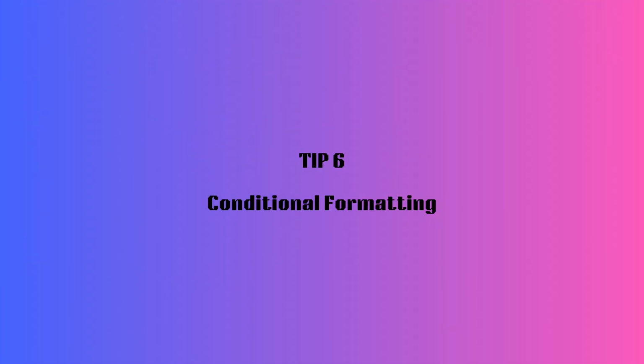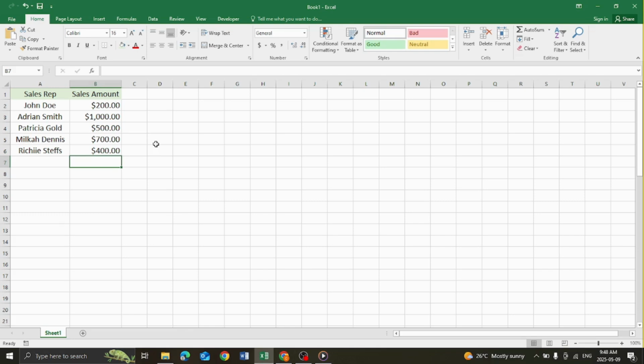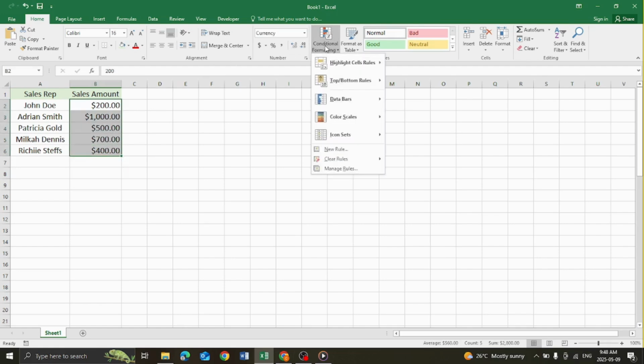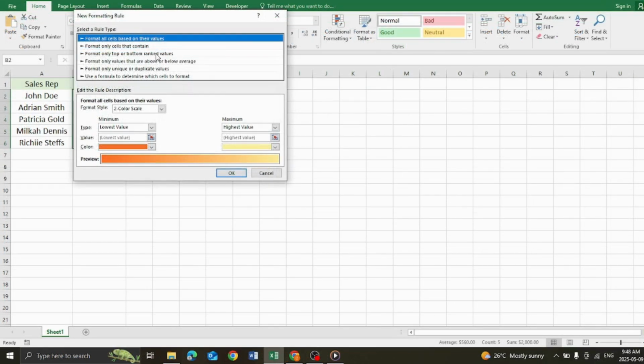Tip 6. Conditional formatting. Highlight important data by using conditional formatting. Select your data range, go to the Home tab, click on Conditional Formatting, and choose the rules to apply.